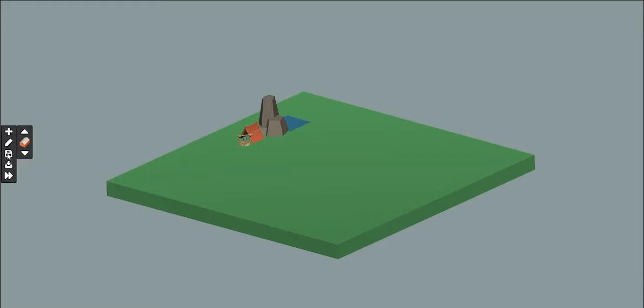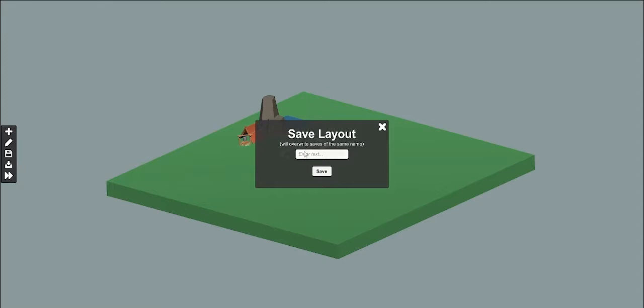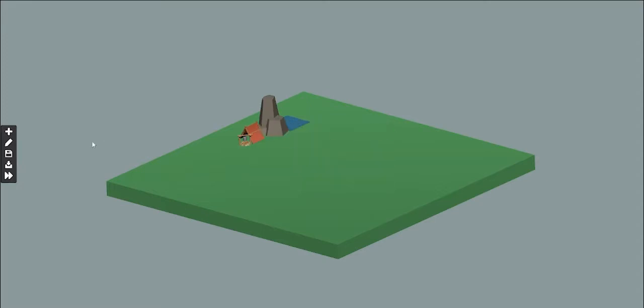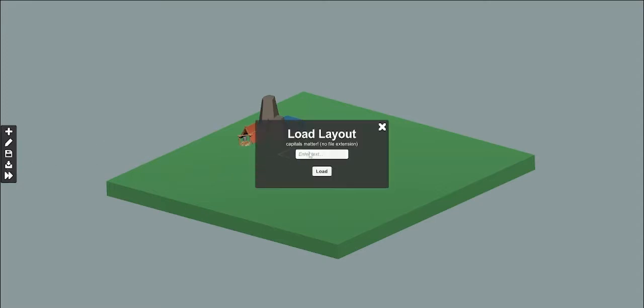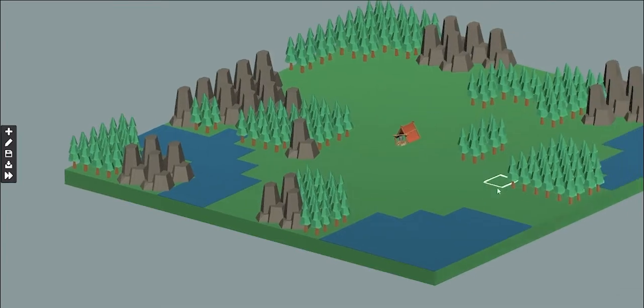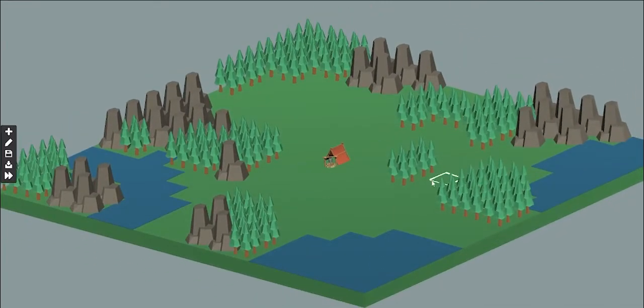I also, in this tech demo, allow players to save whatever layout that they are working on. And also load in case they wanted to come back to it at any point. So I have a default map here that I used for testing, and it contains a lot of lakes, it contains forests, mountains, and this is what will be used for the simulation.